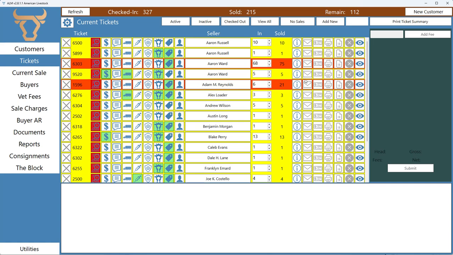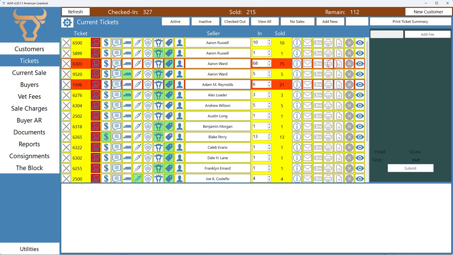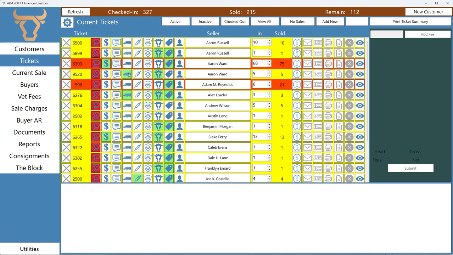So let's just go ahead and do that and say that we want to move everything from 9520 over to 6303. First thing you're going to want to do is move your fees, right? So we've got our vet work for $25. I would probably just delete it off of here and move it over to this one. Same with your trucking.